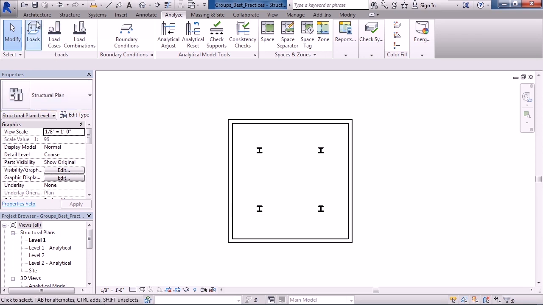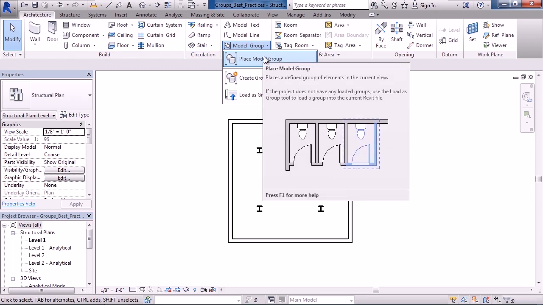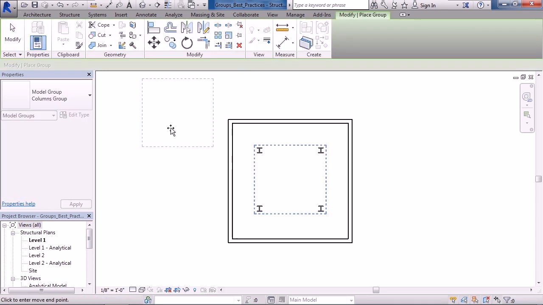One method is to go to the Architecture tab on your ribbon, and then right in the middle of the screen in the Model panel, there'll be a Model Group dropdown. Go ahead and click that, and since this group we made is a model group, click Place Model Group. Now you'll be holding a copy of that group that we first saw on our screen. And really, you could place it anywhere now in this view. I'm just going to use this view as an example.